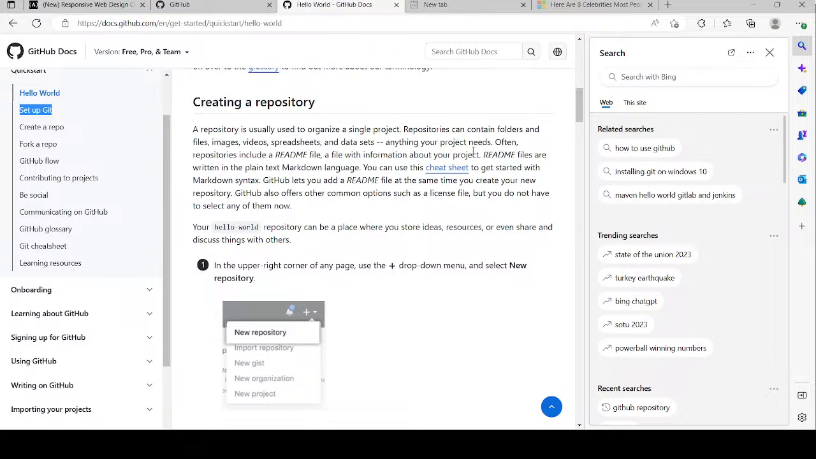Yeah, anything your project needs. Often repositories include a README file, a file with information about your project. README files are written in plain English text, in markdown language. You can use this cheat sheet to get started with markdown syntax. GitHub lets you add a README file at the same time you create your new repository. GitHub also offers other common options such as a license file, but you do not have to select any of them now. Your Hello World repository can be a place where you store ideas, resources, even share and discuss things with others.